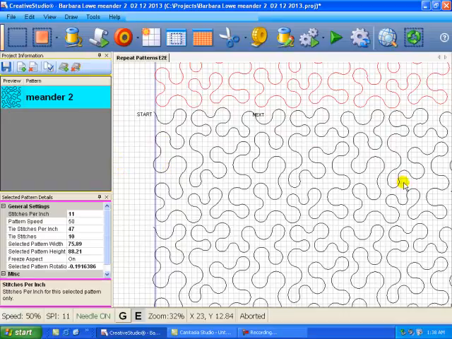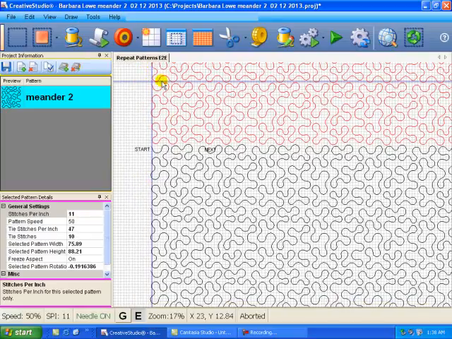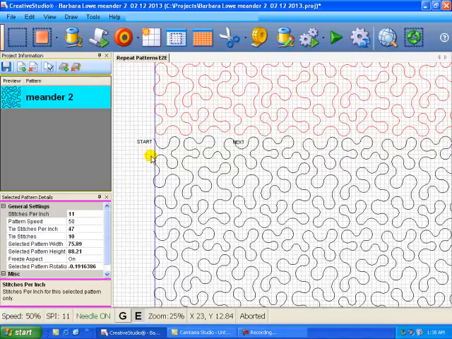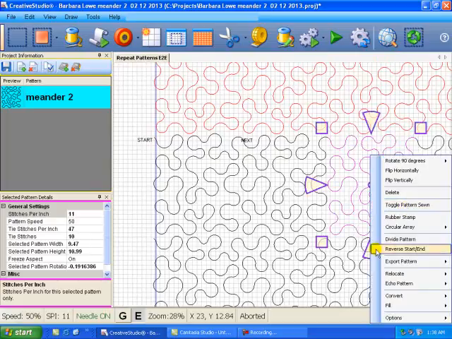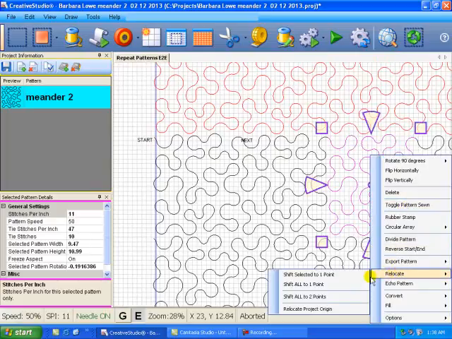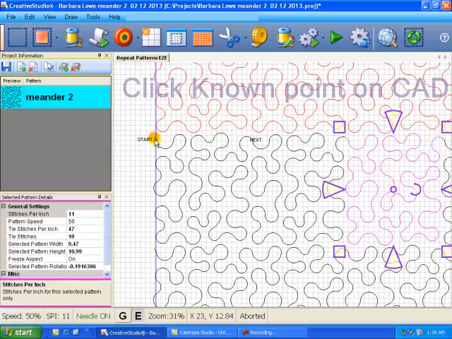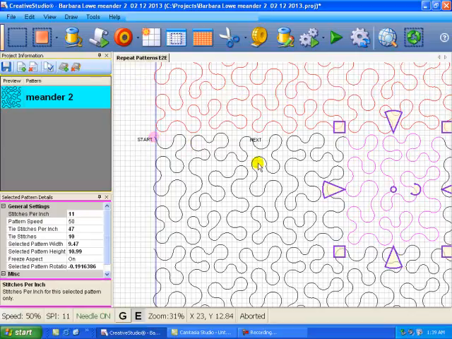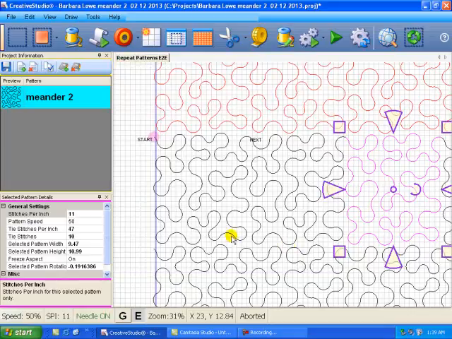I have rolled the quilt, and you can see that the crosshair indicates the needle is way up there, but in fact the needle isn't sitting right at that point right there. So I'm just going to right click over here somewhere to get my menu, go to relocate, shift all to one point. End snap is turned on. Let it snap to the end point of the first repeat in this row. I'm going to click on that with the mouse, click yes when it comes up, and let Creative Studio do all the pattern alignment.